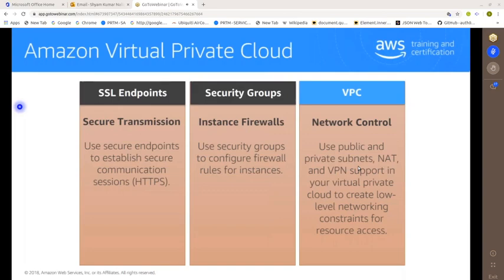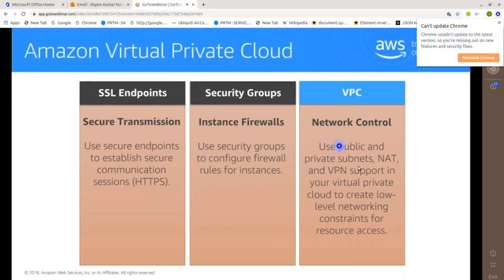docs.aws.amazon.com. Neeraj will just type that link for you in the questions window. You can read everything in detail about VPCs, public subnets, the CIDR blocks which I used, and how you create those. All the comprehensive documentation would be available to you there.